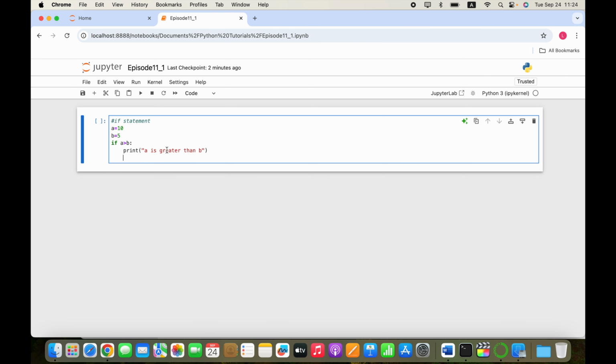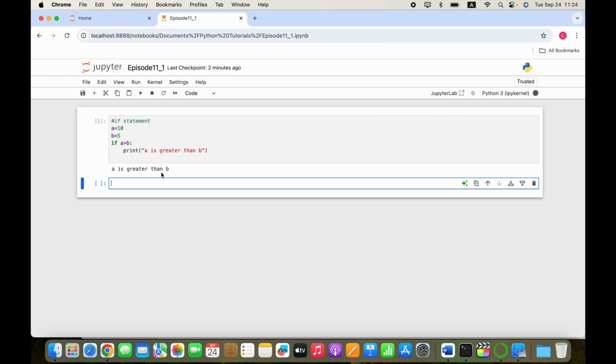So in this case, when this if condition is true, then this code is executed. That means if the variable a is greater than variable b, then the print statement is executed. And now let's run it. A is greater than b.